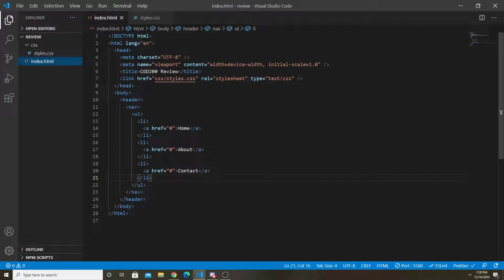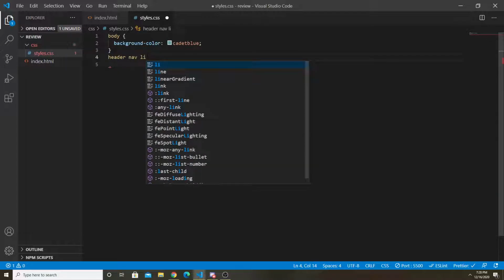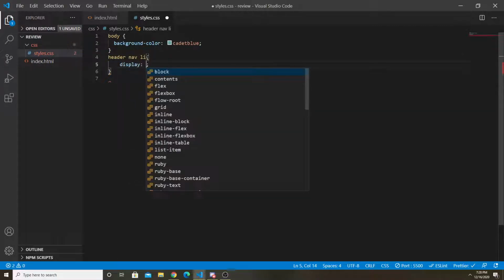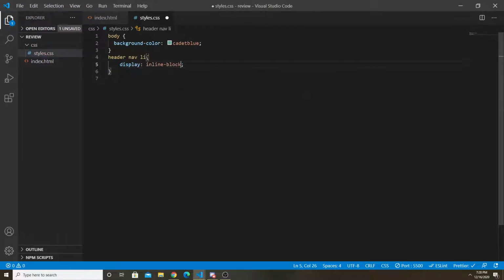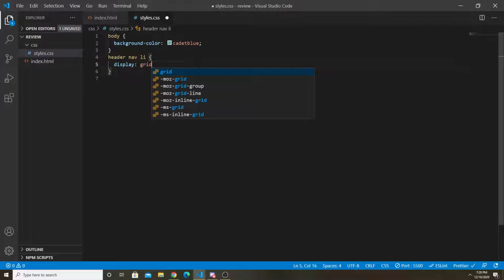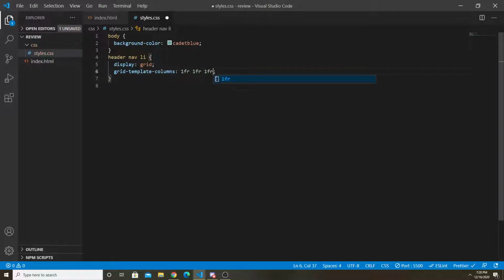So you'd have to use your CSS to tell the header nav LIs to be display inline-block instead of inline, so they could go next to each other. Or you could use CSS grid by using display grid, and then grid template columns, 1FR, 1FR, 1FR, if you want to split it into three.